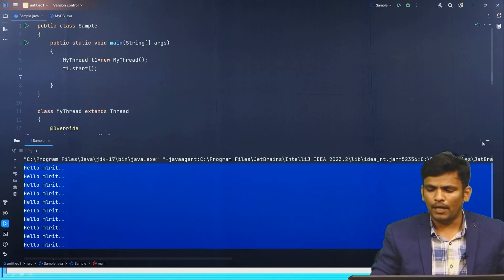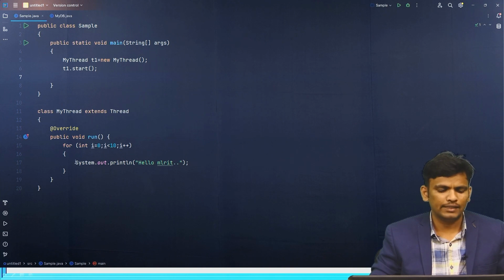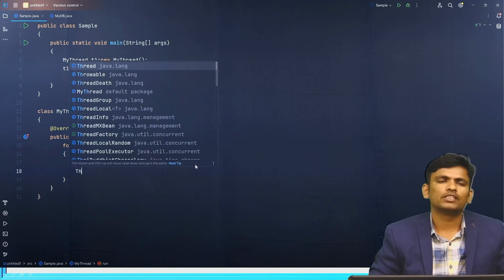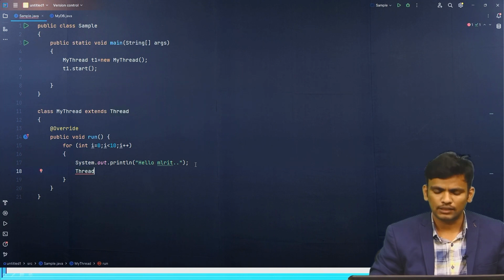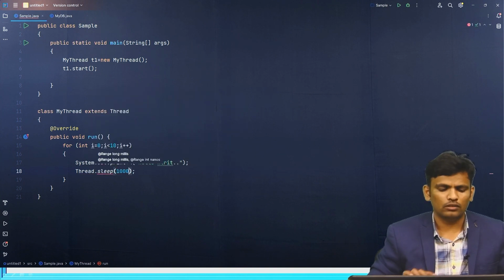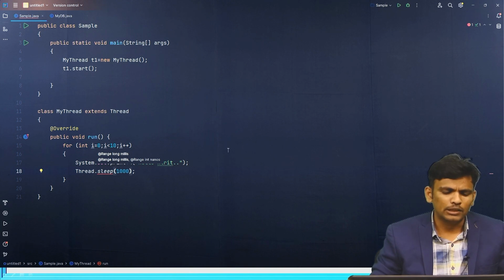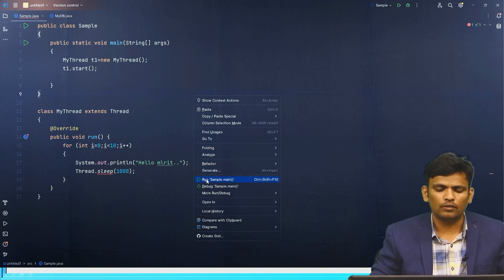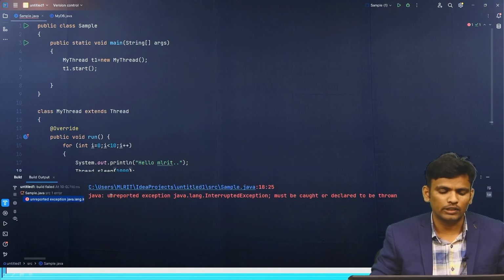But my requirement is to print this message every second. So here I want to use the sleep method. As we know, the sleep method is part of the Thread class, and it is a static method, so you can use the class name. Here I am using Thread.sleep and passing 1000. Now if you run this program without handling or declaring this exception, it will throw a compile time error. You can see: unreported exception java.lang.InterruptedException; must be caught or declared to be thrown.